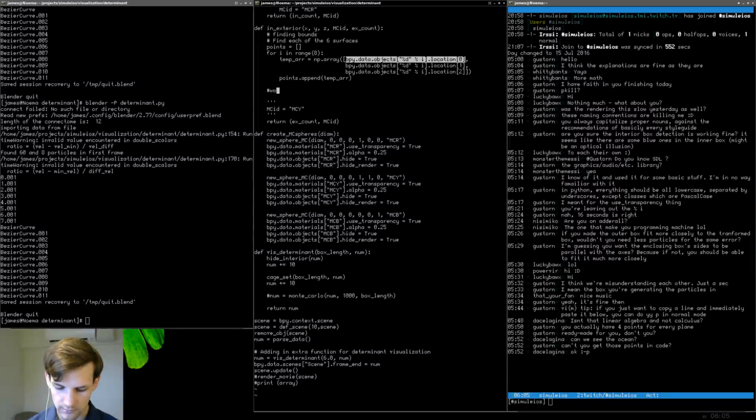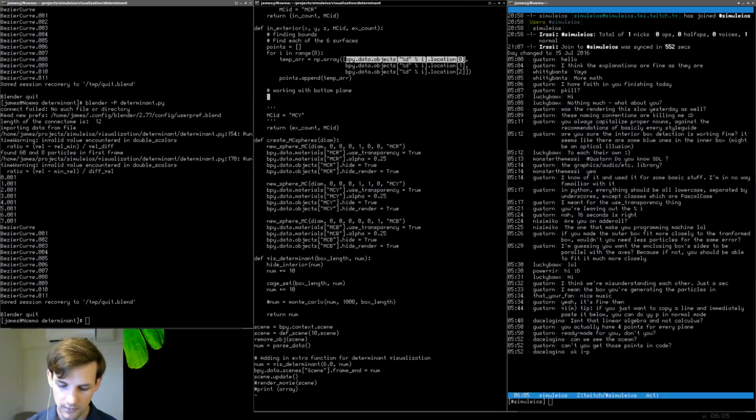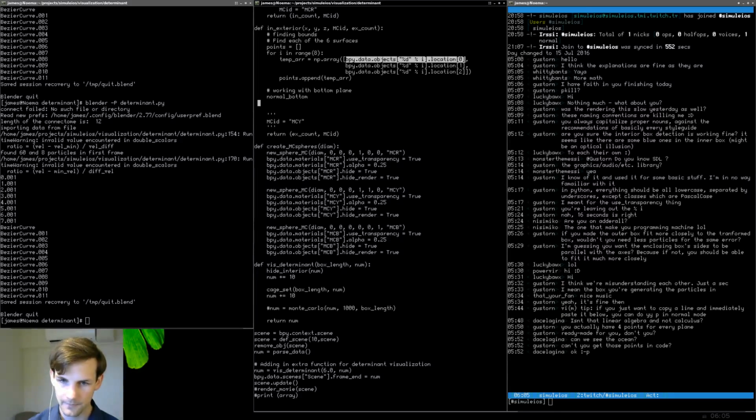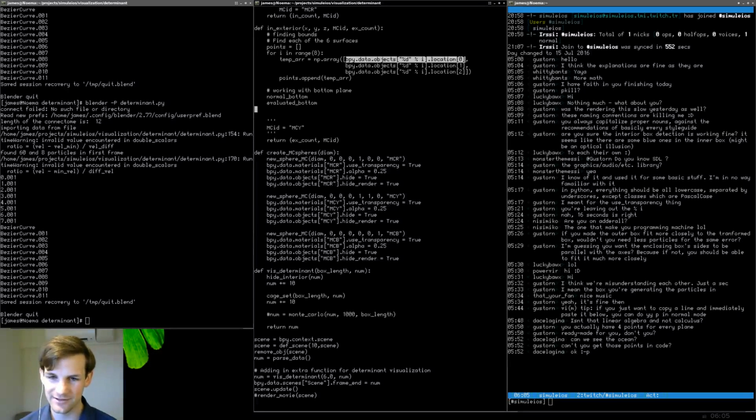So here I'm going to say working with bottom plane. So basically we have to find the equation for the plane. To do that, we're going to have to create two different variables. I guess, normal bottom. Yep. And we're also going to need evaluated bottom. Okay, there we go. So we have normal bottom and evaluated bottom.